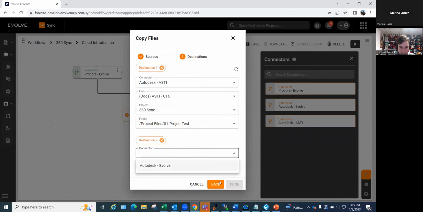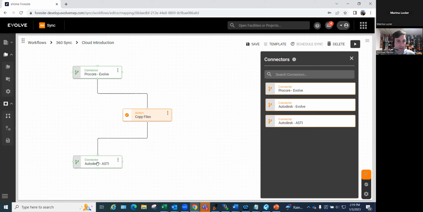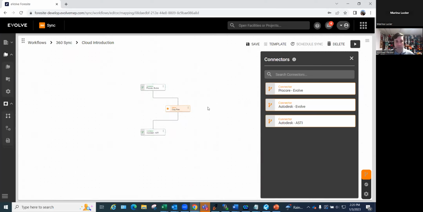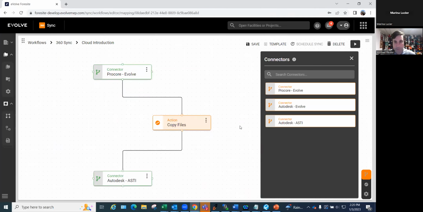Okay. But I don't want to do that. I just want to do a simple one. So I'll delete that. And so now I've set up my mapping. Okay. Again, I can make this as complicated as I wanted to, or as simple as I wanted to. It's completely up to the user how they set this up, how many connectors and actions they've got on here. You can zoom this out so that you've got more space if that's what you need. But once you've got that done, just hit save.